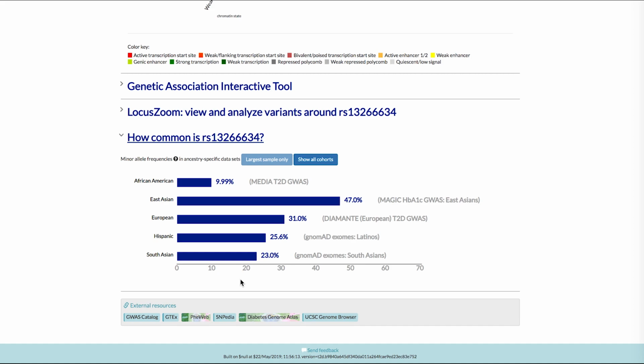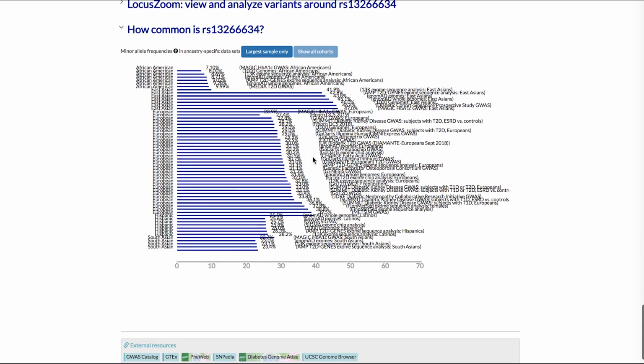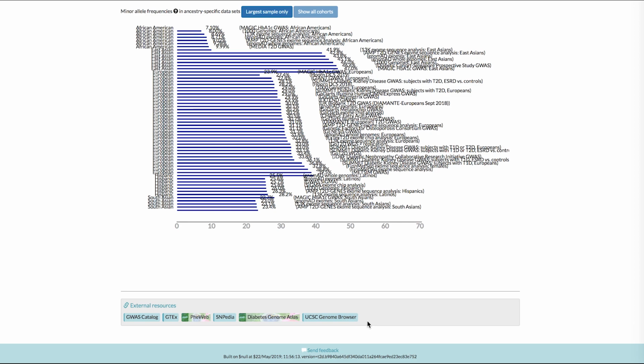The datasets with the largest sample size are shown by default, but you can click on the Show All Cohorts button to see every dataset. At the bottom of the variant page are links to pages specific to this variant in selected external resources. Please let us know if there are any other links that you would find useful.